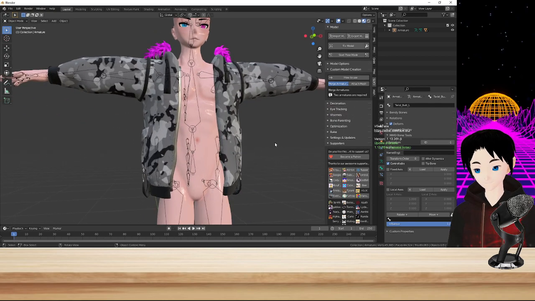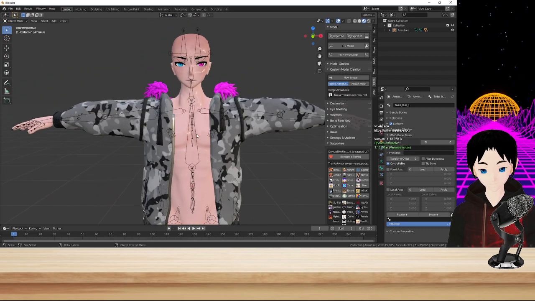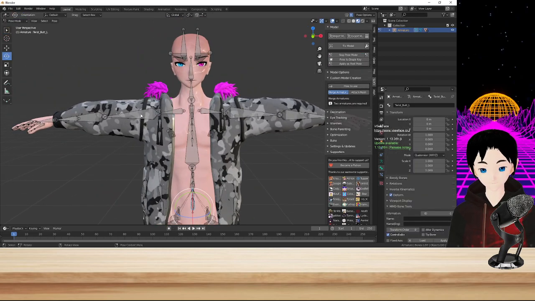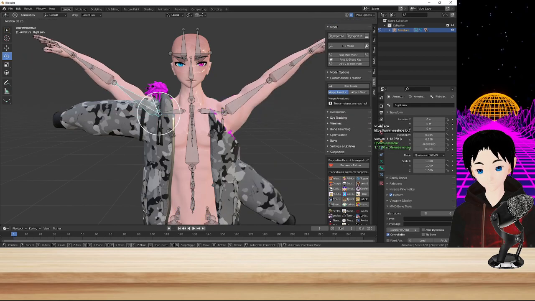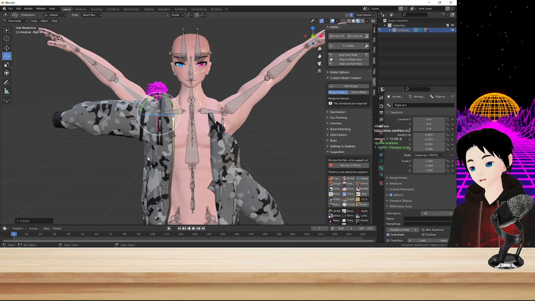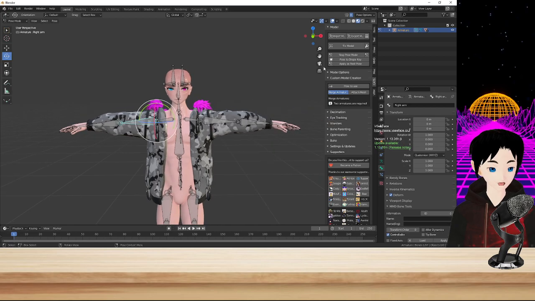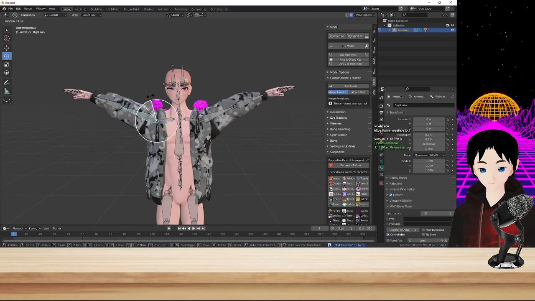And there we are. And now, if I do start pose mode, grab the bone. Nothing works. Okay, why is that not working? I'm actually just gonna do fix model here. Sometimes this will fix it. There we go.